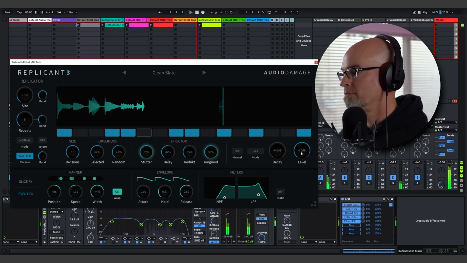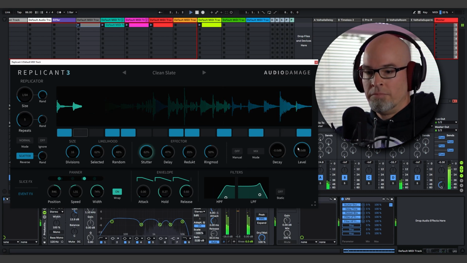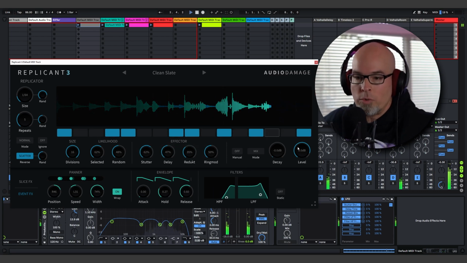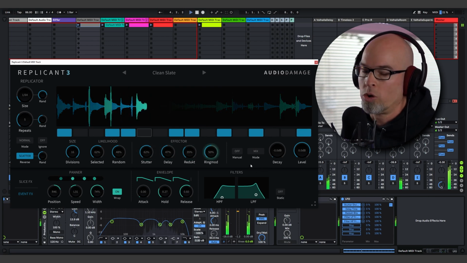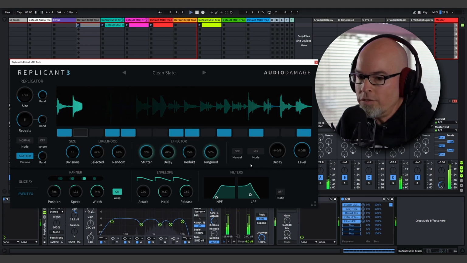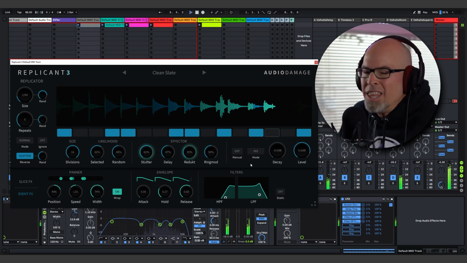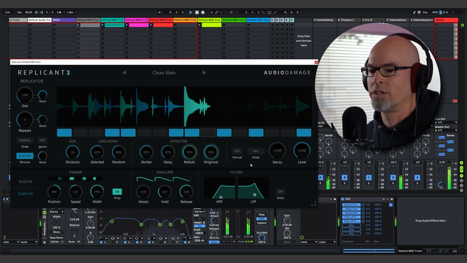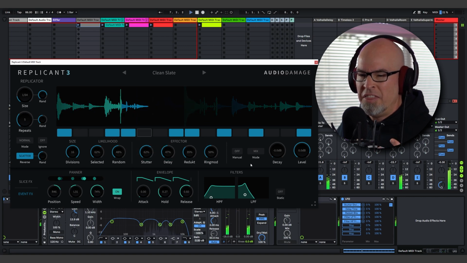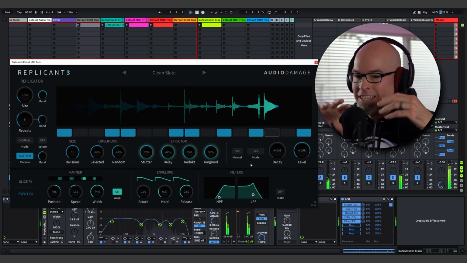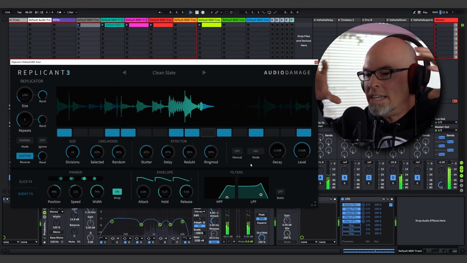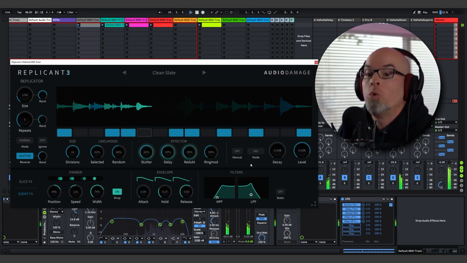So that's it. Replicant 3 in a nutshell. If you combine all of these controls with all of this power, and the price, it's only $69. This thing really does take those glitchy, just crazy, whacked out percussion sounds to another level.